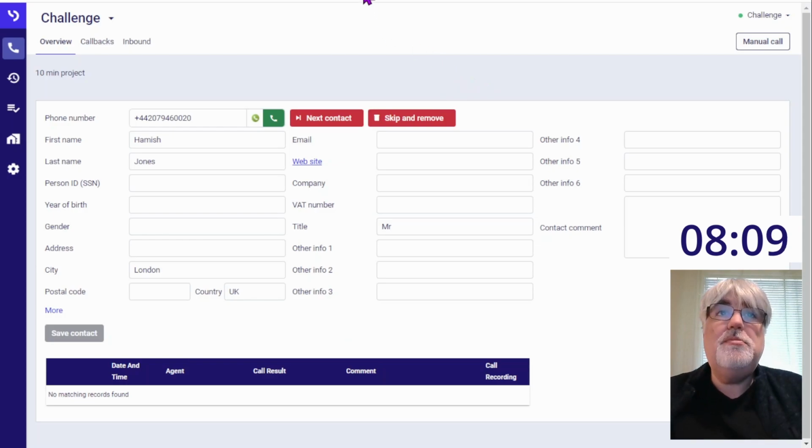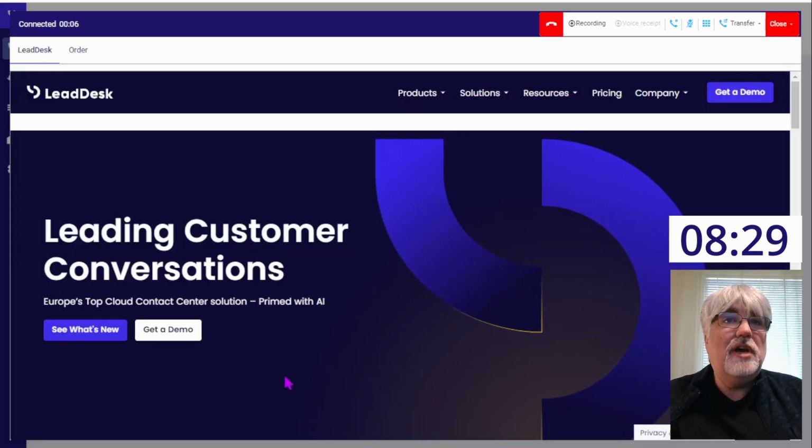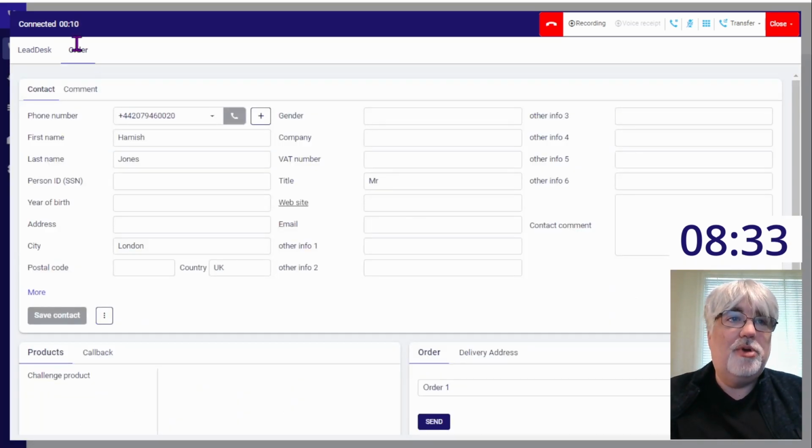I'm going to put this in simulate mode so we don't end up calling random people with random phone numbers. And then I'm going to make this call to Hamish Jones. It's initializing the call, it's ringing it, and we are connected. We've got our LeadDesk tab here, so we can go and have a look at the LeadDesk page if we want, but let's concentrate on selling our product.